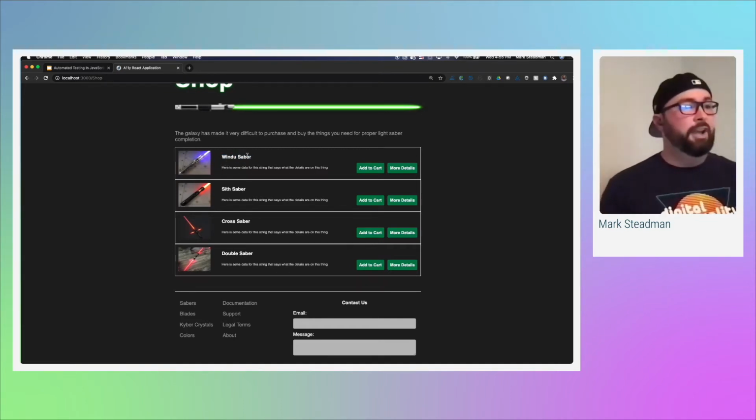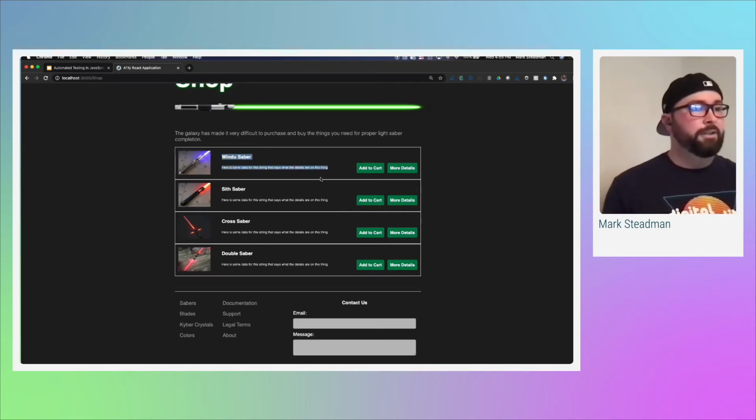So in this case, I have a heading that says wind saber. I have some information underneath it that says here's some data, a string with details about this item. And then I have an add to cart button and a more details button. And this component is used 3 other times on the page. So 4 times, I have 4 different options on the page, right?